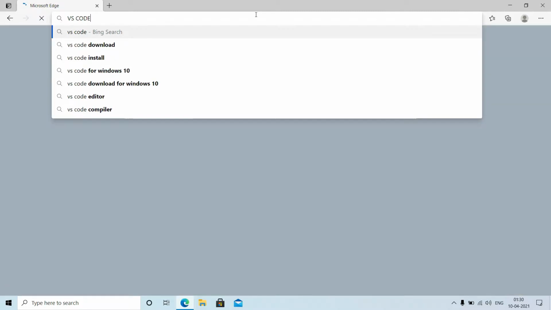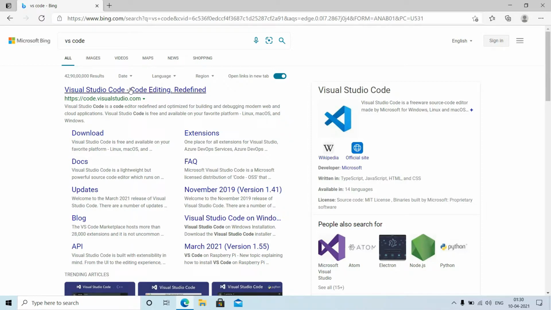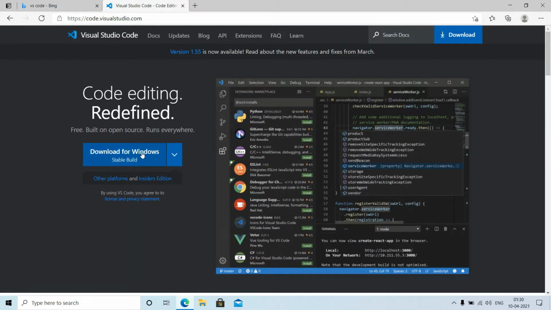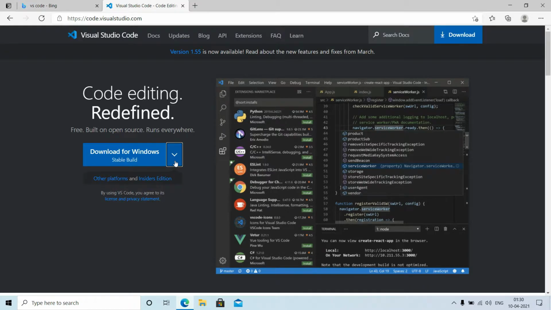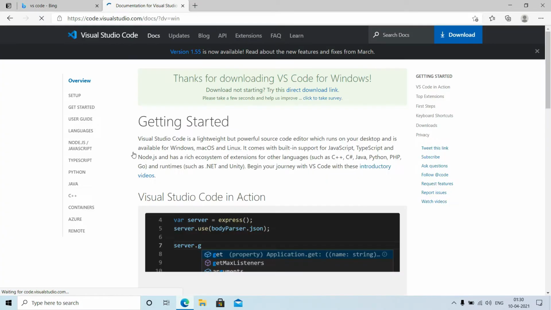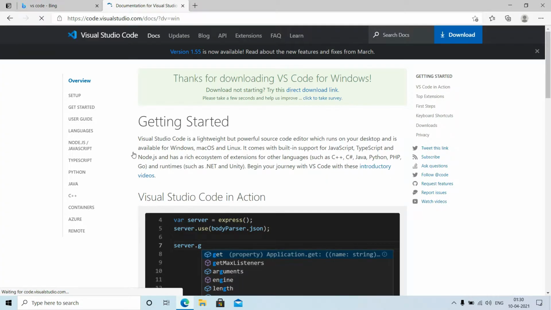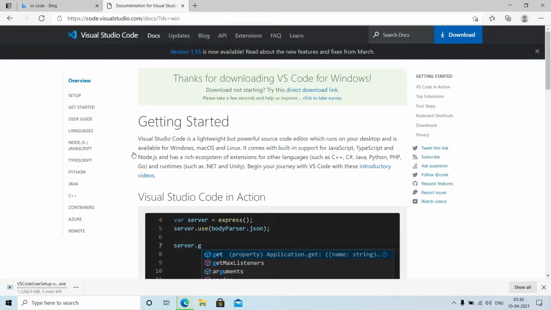So let us first download VS Code from its official website. Click the first link. We will be downloading the safe build. You can also download the developer build or any other build you want, and if you have any other operating system you can go ahead with that. I will click on safe build. As soon as you click on download, the download will start.